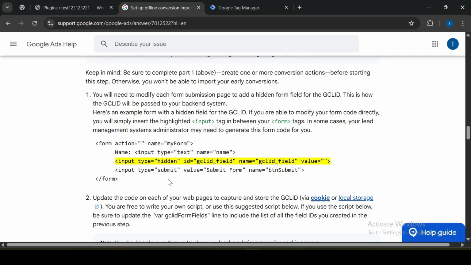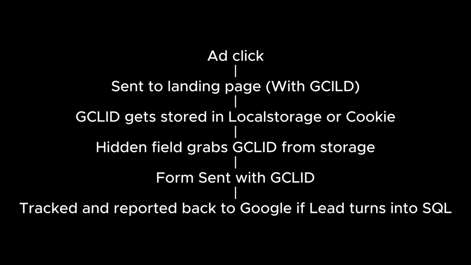If it's oversimplified, it's going to be like the user sees your ad, clicks on the ad copy, lands on the landing page with a Google Click ID. Okay, let's say that user just clicks around your website and learns about your business, learns about what you're offering, and then he wants to do business with you guys. He goes to the form fill page, and then he submits his name, his email. From this page, we need the form to grab the Google Click ID and attach itself into the form in a hidden field.